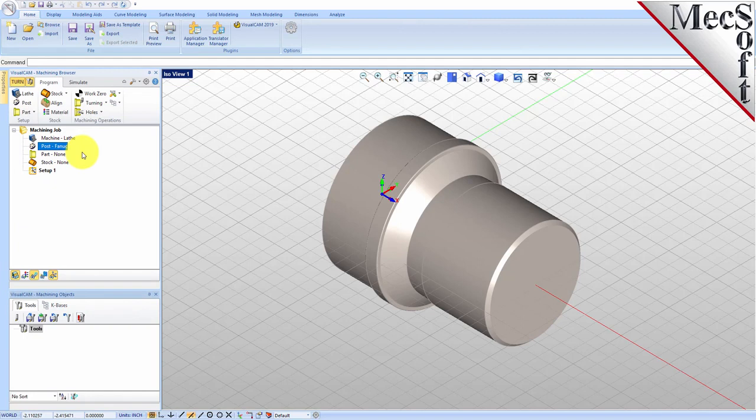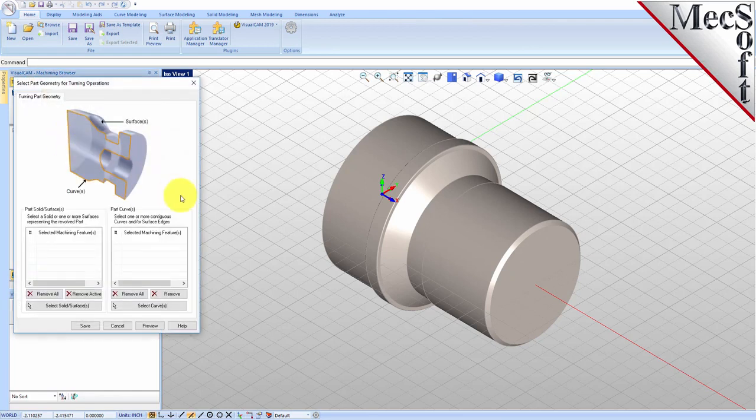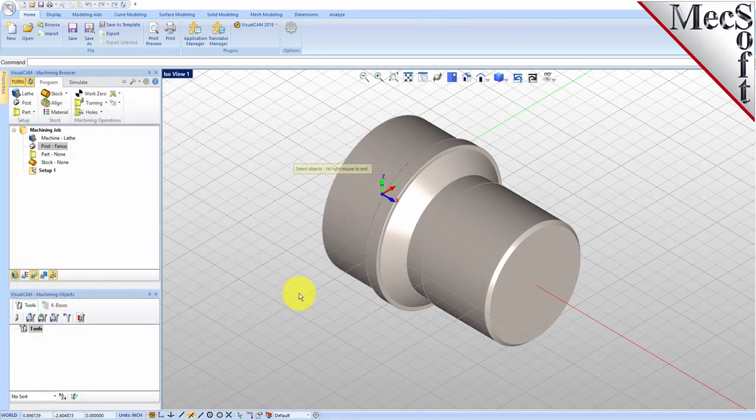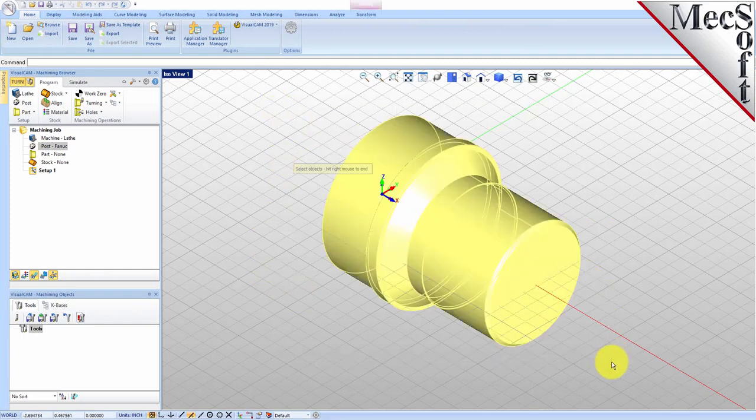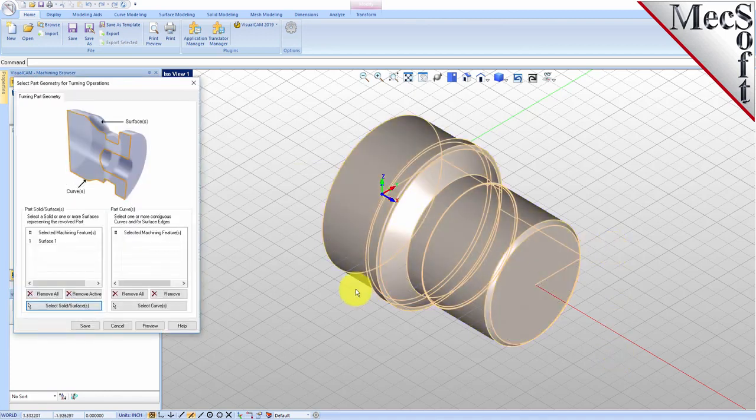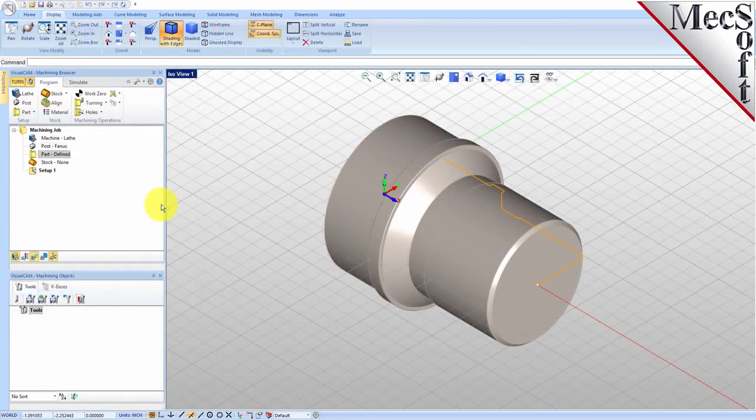Now we'll define the part geometry. From the Program tab, select Part and then select Turn Part to display the dialog. Pick the Select Surfaces button. The dialog is minimized and allows us to select part objects. Select the entire 3D solid and then right-click or press Enter to accept the selection. The dialog reappears and lists the selected surfaces under Selected Machining Features. Now pick Save. The part is now defined and listed under the machining job in the machining browser.